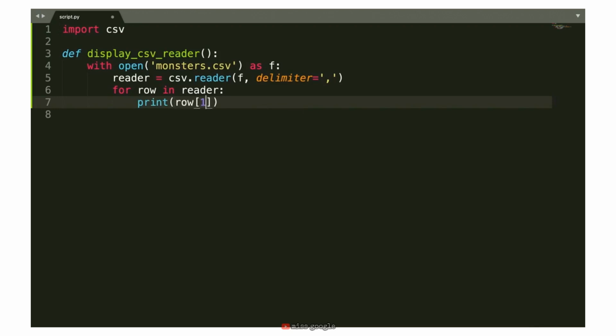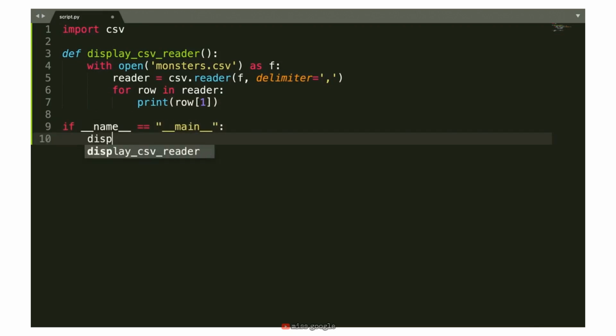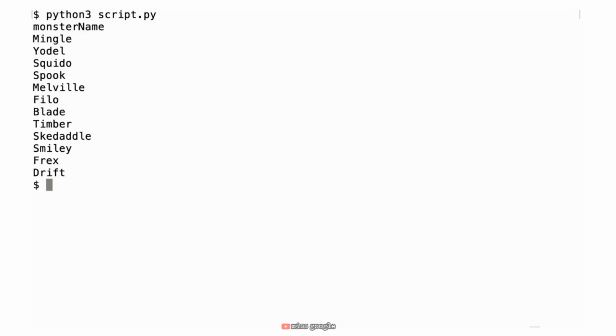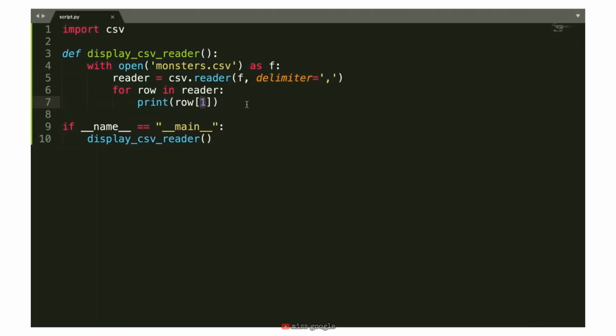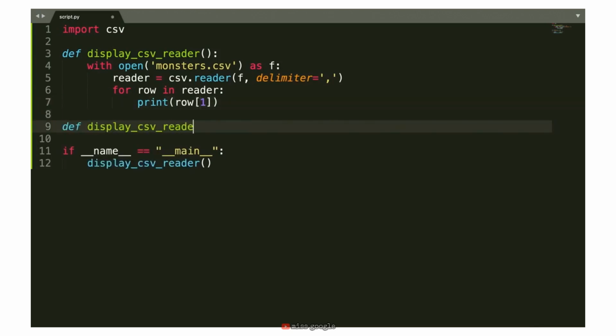On the first iteration, this will print out the words "monster name" because that's what's on the first row, the column name. On the second iteration, it will print out the first monster's name, and it will continue to print out the monster names on the following iterations for each row. Let's see this in action. We'll call the function and execute it in our terminal. And there are the monster names. Depending on the index we put in for the row, we can see different column values.